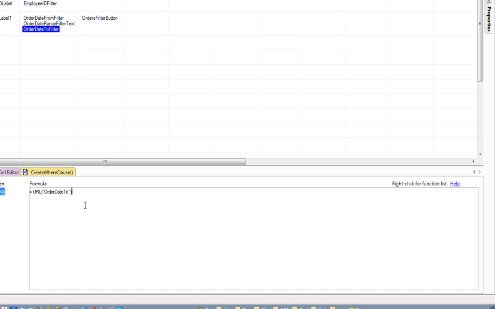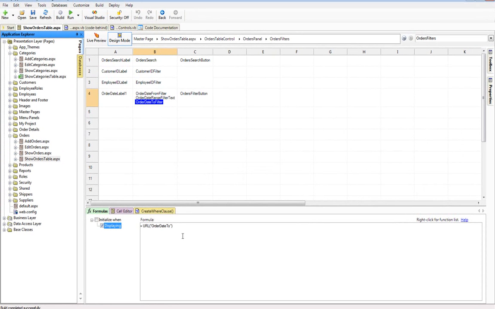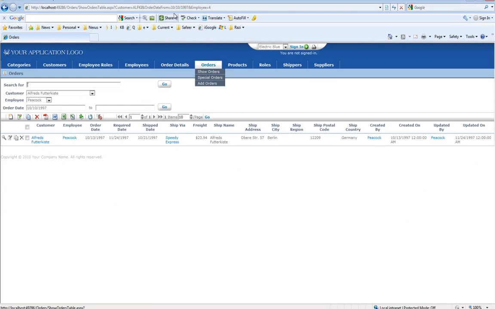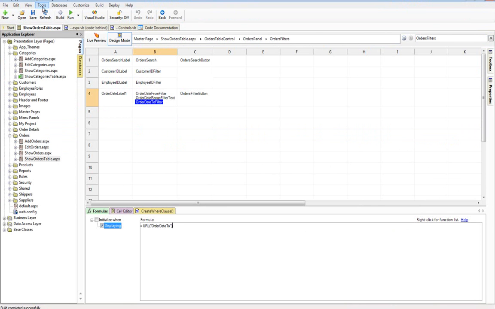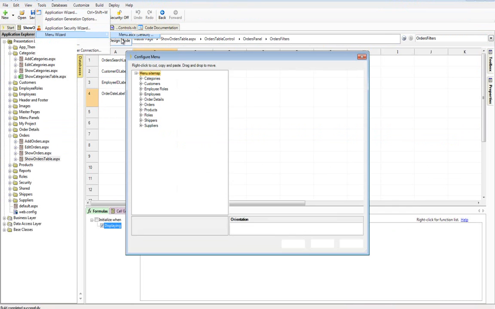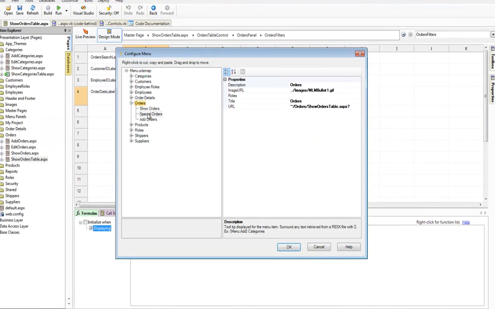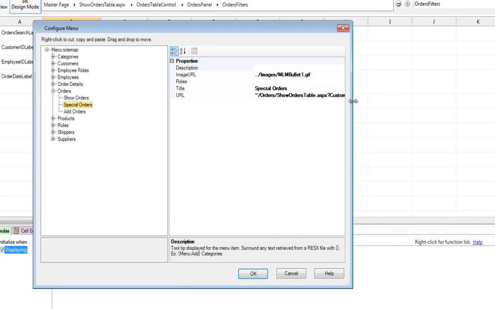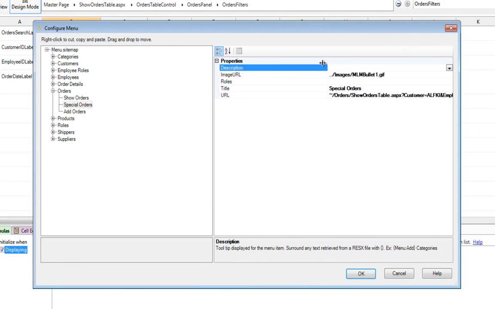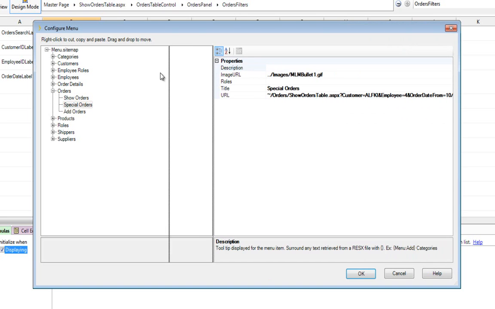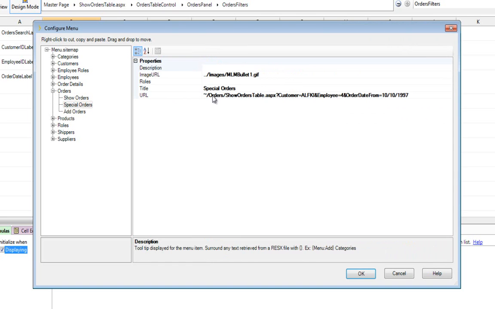Now, obviously, you can also take this URL, the fully specified URL that is available to me here, and put this into a menu, for example. That's exactly one of the things that I did when I went back to Iron Speed Designer, brought up the menu wizard, and then specified a new menu item under the orders called special orders, and I specified a detailed URL, orders slash show orders table dot ASPX customer equal ALFKI and so on.